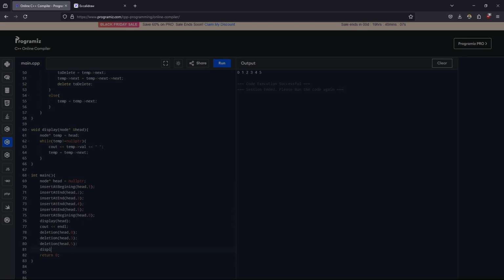Now we can simply display the linked list. If it works, then it will display 1, 2, and 4. Yeah, so it is working.